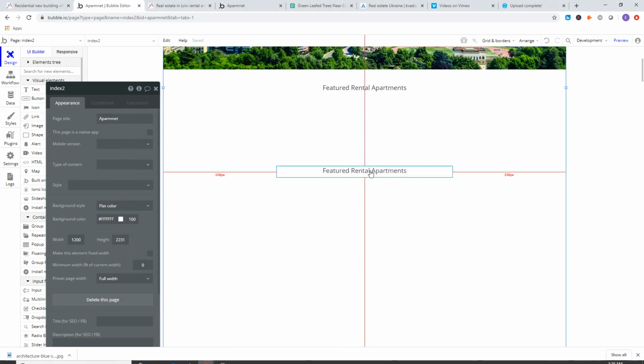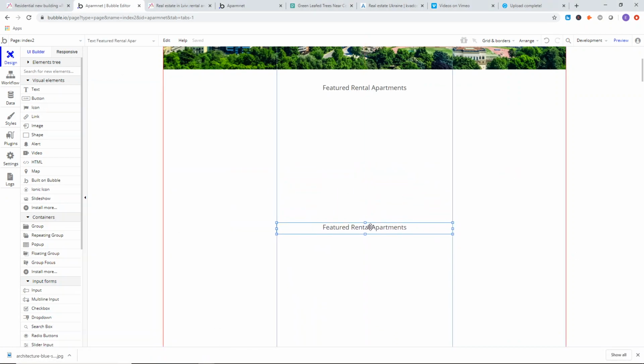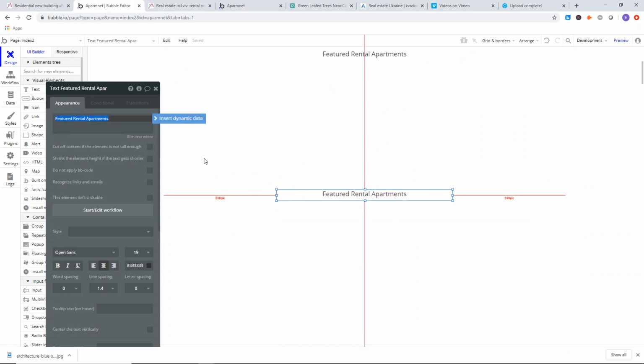Yes, I am, awesome. Okay, so bring this down, and this is going to be featured apartments for sale.